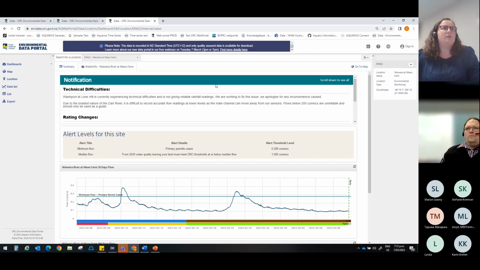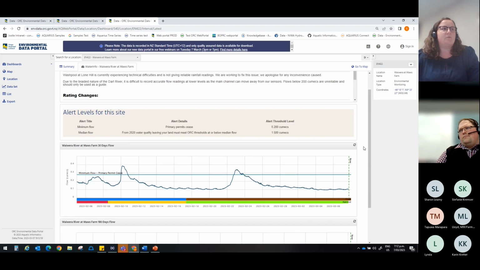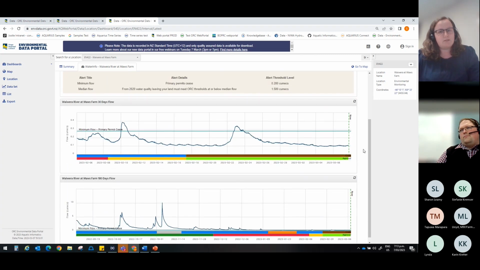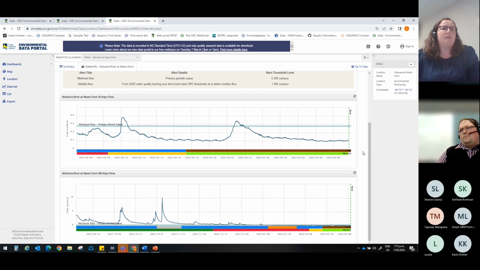So here we've got information about any notifications, so technical difficulties or rating changes happening, and then alert levels for the sites. If you scroll down, we've got a graph of the last 30 days of the flow, and then another one of the last 180 days. So a little bit different from the old website in that we're displaying 30 days worth of information here rather than just the last 7. And we've mainly done that so that we can provide that context around alert levels and things.